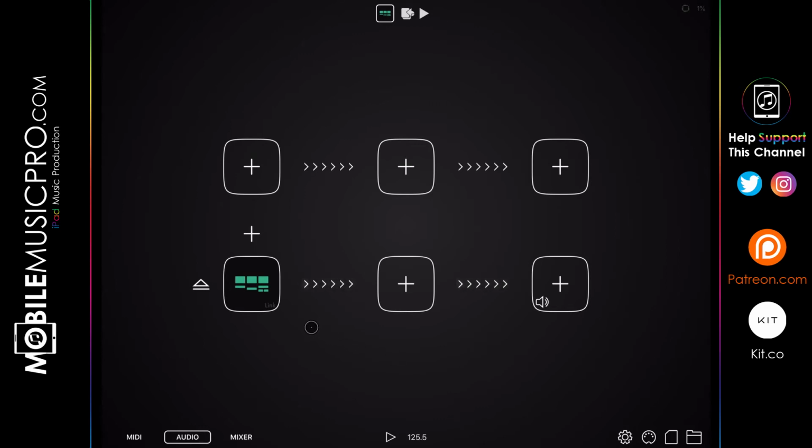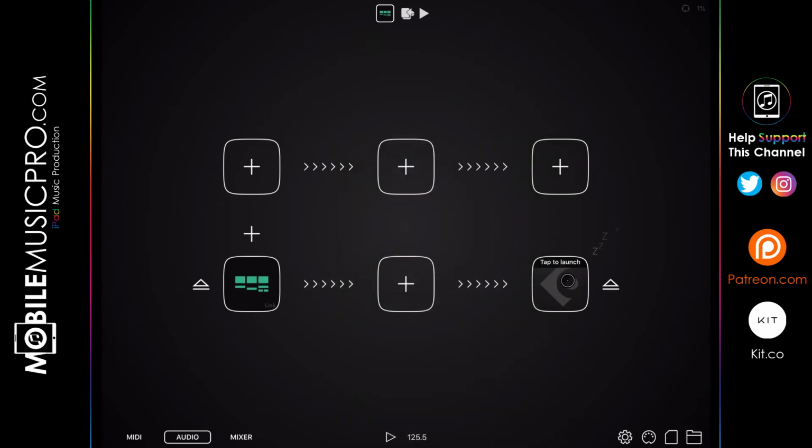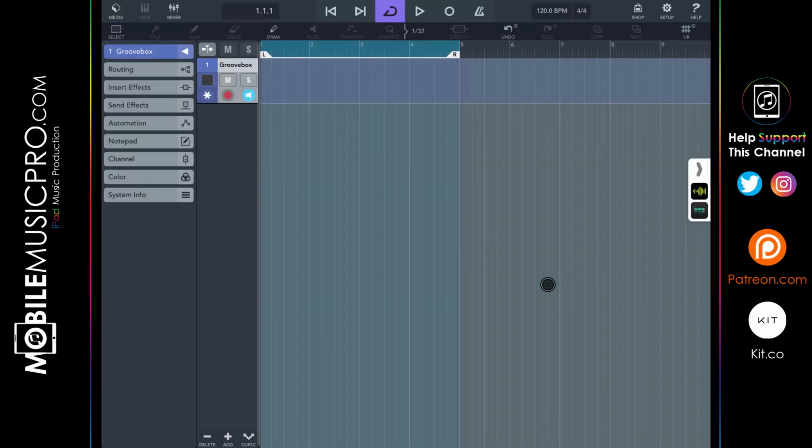We now have an audio source, which is Groovebox, so let's go ahead and set an audio destination to Cubasis 3. We'll click on the plus button and select Cubasis 3. And we'll tap to launch Cubasis 3. As you can see, Audiobus has now created a track within Cubasis 3 called Groovebox. And Audiobus brings up our menu on the right-hand side where we can easily access Audiobus and all the apps that Audiobus is using. So let's test now that we have the audio coming from Groovebox into Cubasis 3.